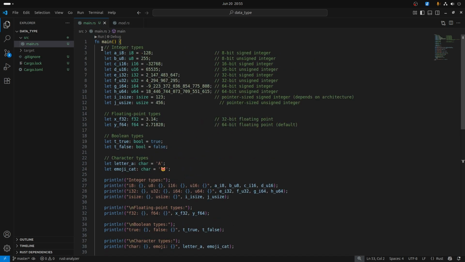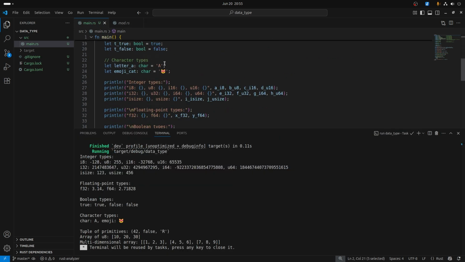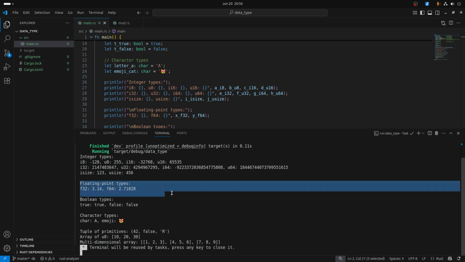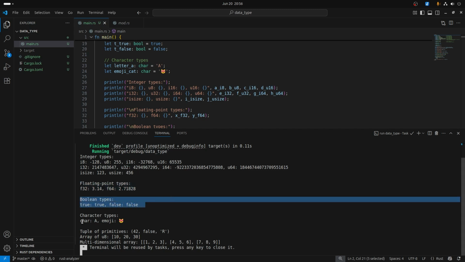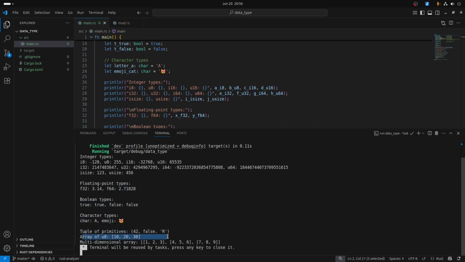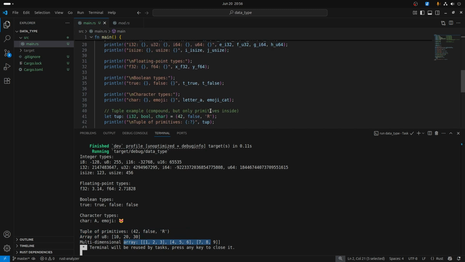So if I run this, you can see here I am printing the integer values, the floating point values, the boolean types, the characters, and then obviously I have printed the tuple, then the array, and then the multi-dimensional array.